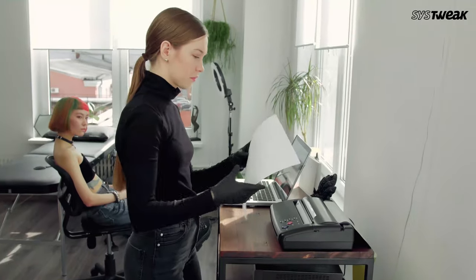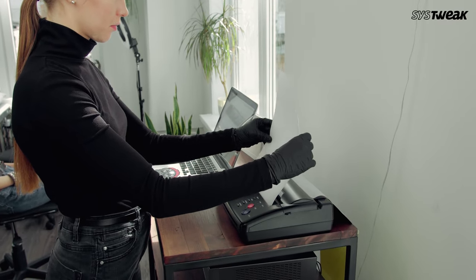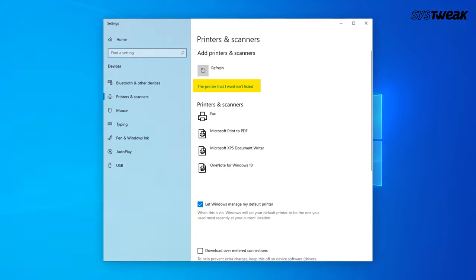Hello everyone, my name is Shivani and today I will help you out with one of the common problems faced by many Windows users. If you recently bought a new printer and are trying to connect it with your computer but are unable to see the printer on the system, don't worry, we have a solution for you. Just follow the steps shown in this video and help yourself out of these issues.